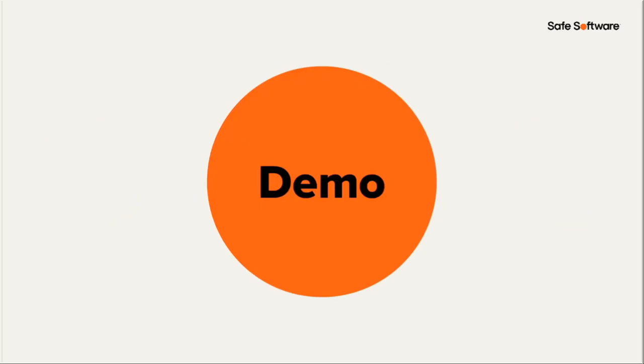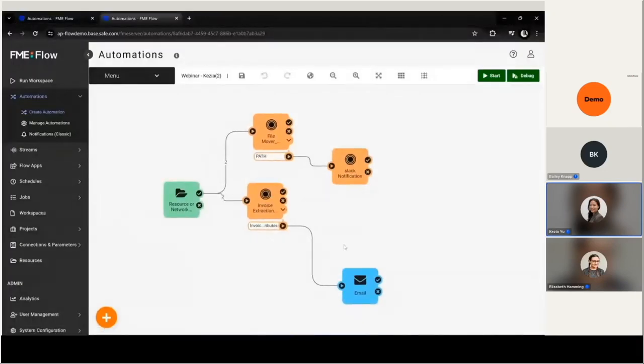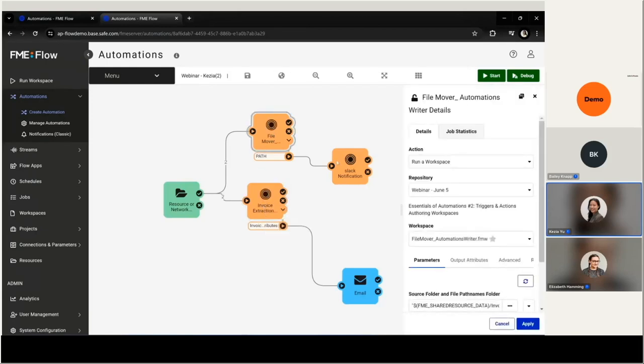I'm just going to jump in and share my screen again. All right, so this is a third iteration of that same automation that we started off with at the beginning of today's webinar, but now I have two more workspaces that I've added on top here: the file mover that is going to run in parallel with the invoice extraction workspace that we originally updated. And then from there, we're going to chain another workspace to run a Slack notification message to update the Slack channels that we're looking for.